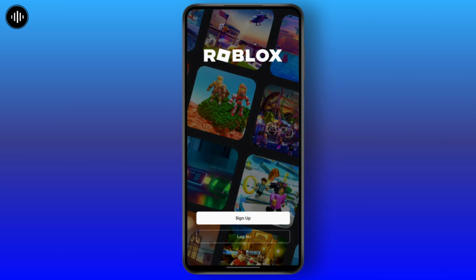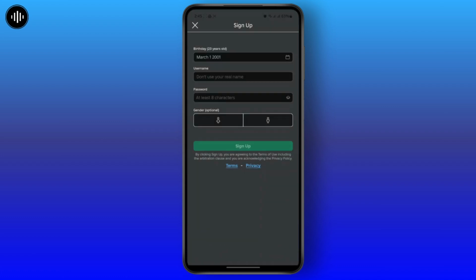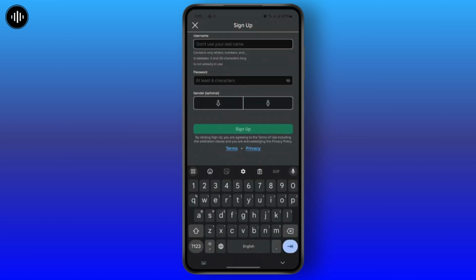To create a new one, just tap on sign up. You will have to select your birthday first. And once you do that, just confirm your birthday. And after that, you can enter your username.